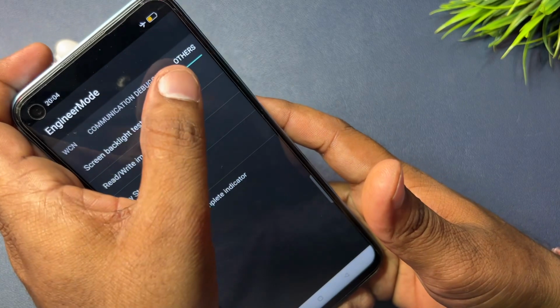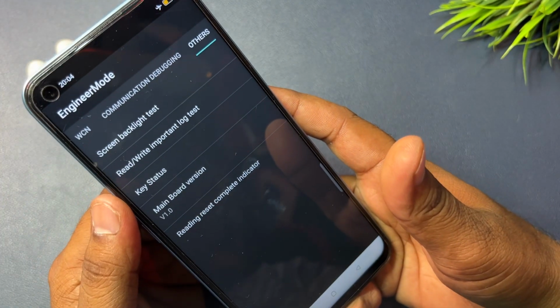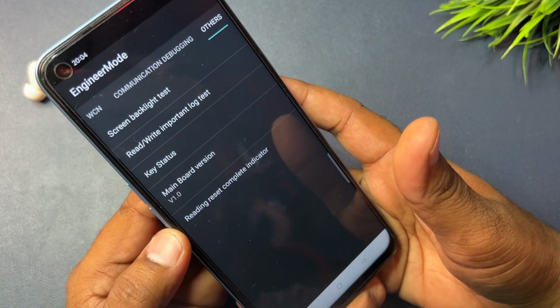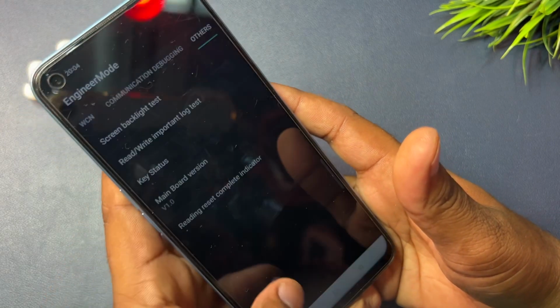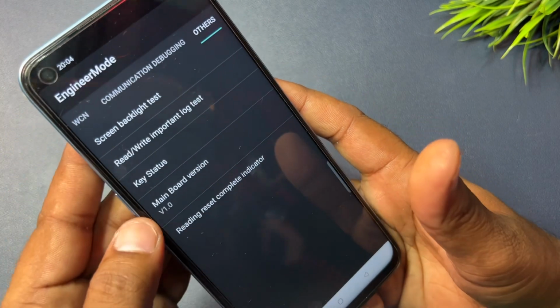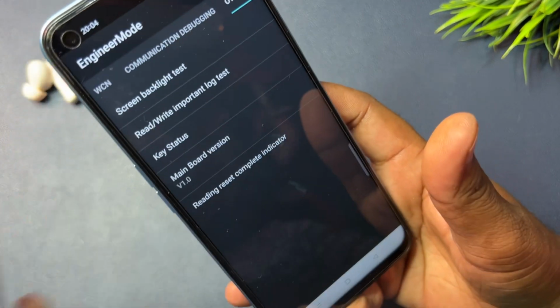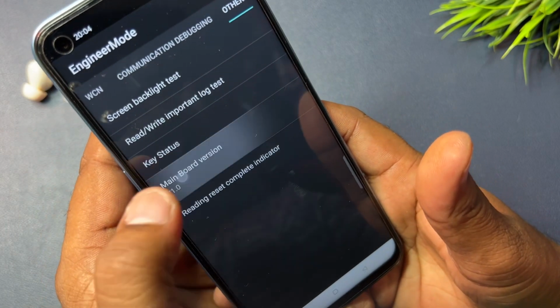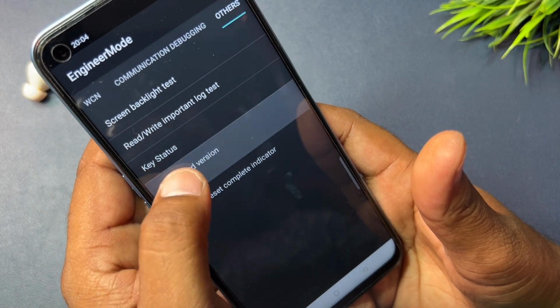So this is the last page. This is named Other, and here all 5 options are very important. So work on these options very carefully. First of all, you have to open the main board version for the 7th time. 1 2 3 4 5 6 7.